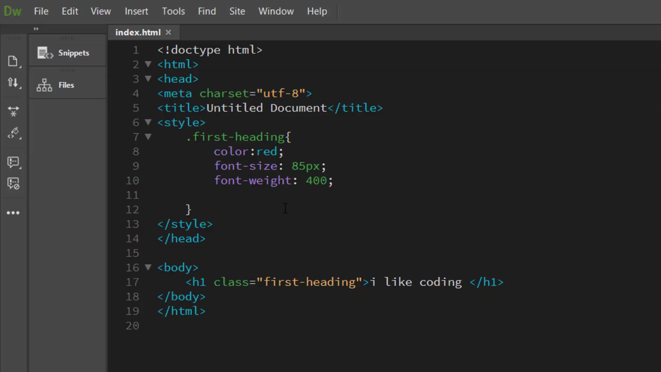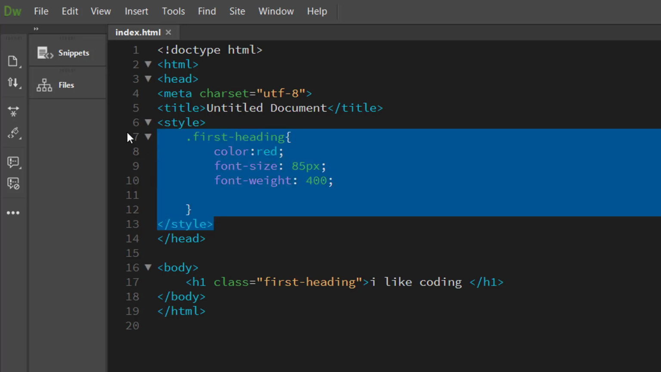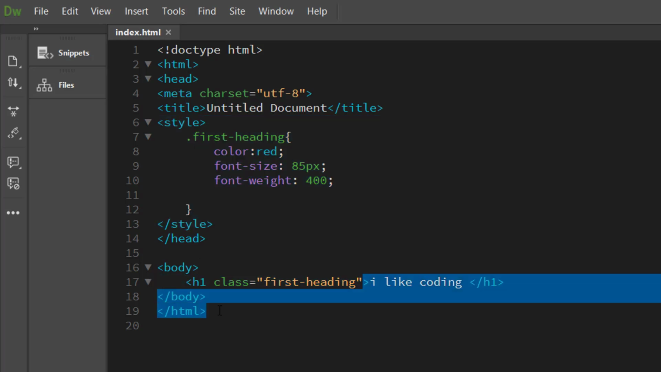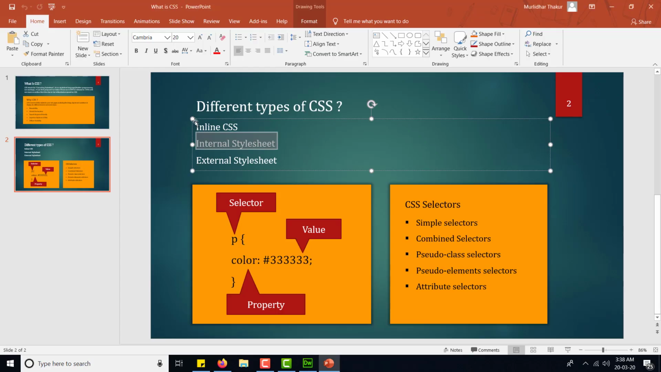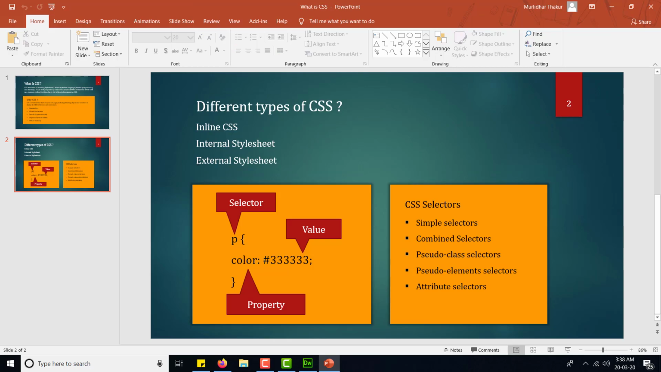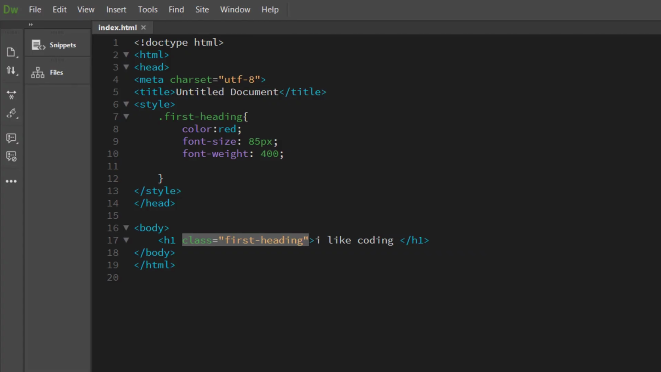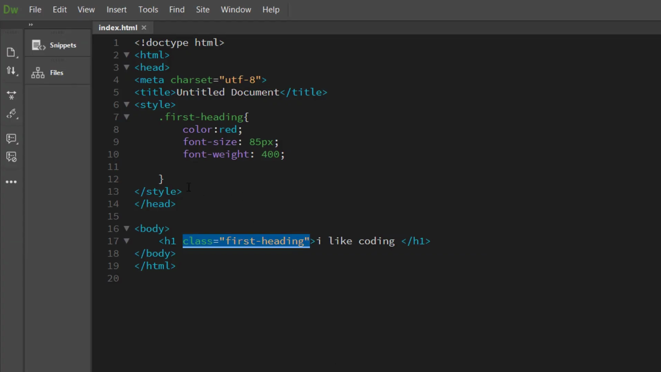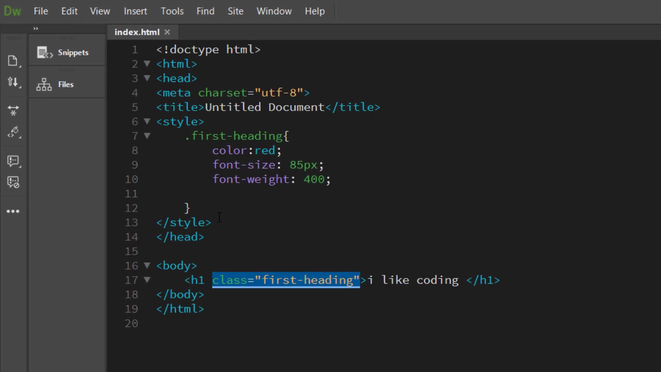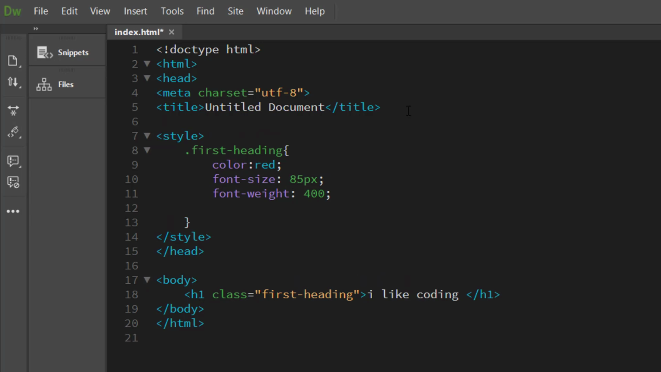So we have seen how we can define inline styling and the internal style sheet. Now we will see how we can use an external style sheet. An external style sheet is not much different. It just uses a different file and links it to this HTML file so that we can pass the classes to the browser combined with this HTML file.